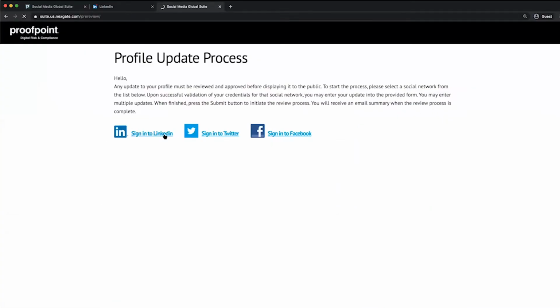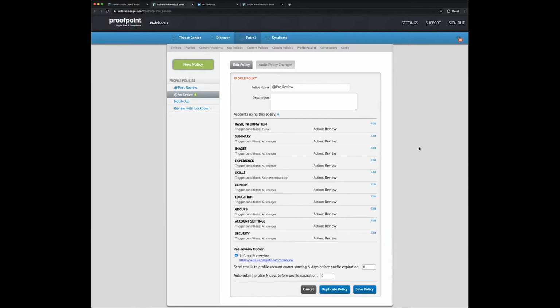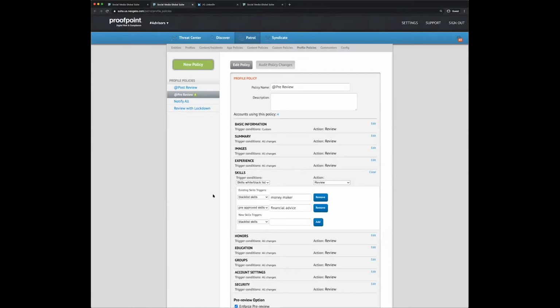Content Patrol makes it easy to streamline your profile review process. You can configure your profile review policy to meet the specific needs of your firm. This includes designating whether you want to review profiles before or after changes are published. And you can identify which profile changes you would like to trigger a review. You can also designate specific words or phrases to trigger a review, or pre-approve words or phrases.